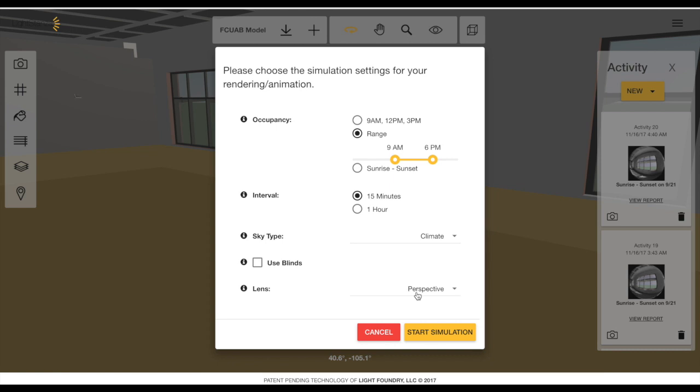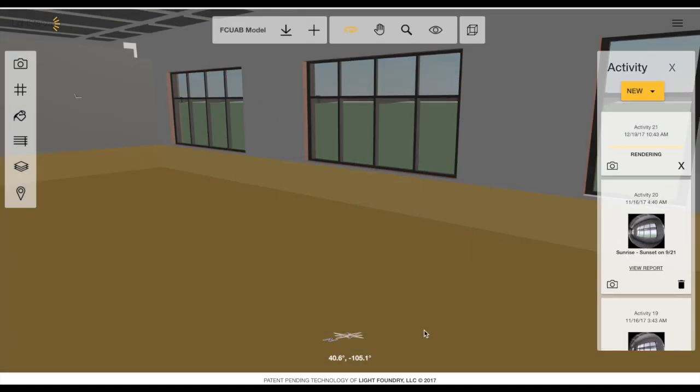The last option you will have is the lens type. Perspective is closer to what the human eye actually sees, while a hemispheric lens is more like a fisheye and great for measuring glare. It's important to remember that if you want to analyze glare with daylight glare probability, or DGP, you must choose hemispheric as your lens type. Now I'm going to click Start Simulation to kick off my rendering animation.